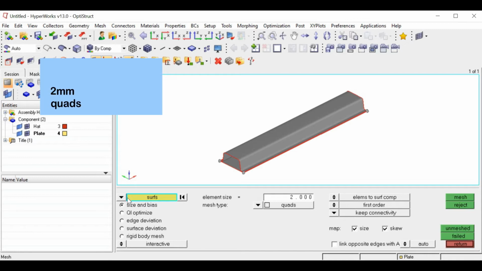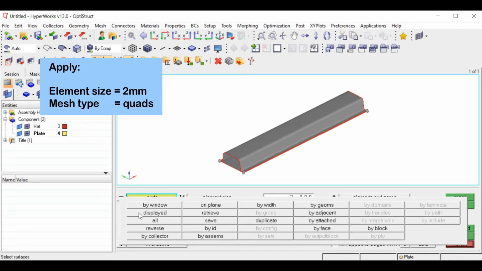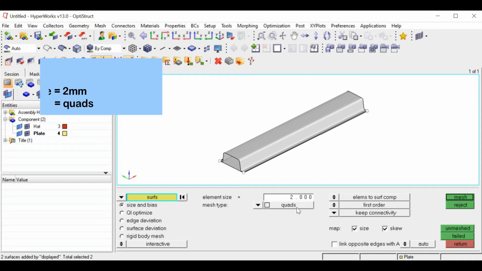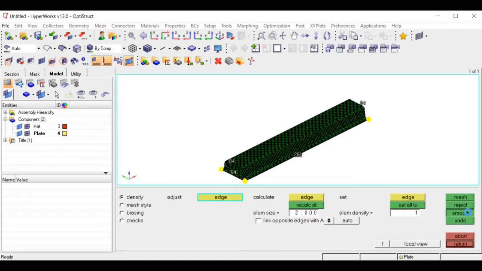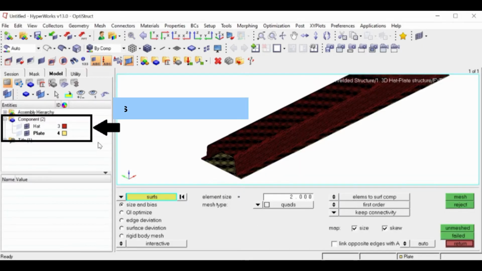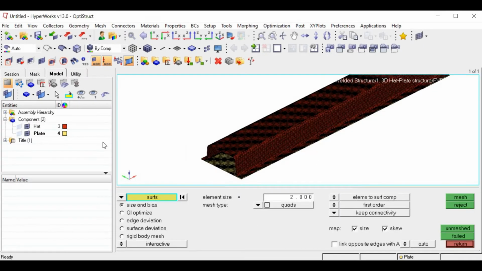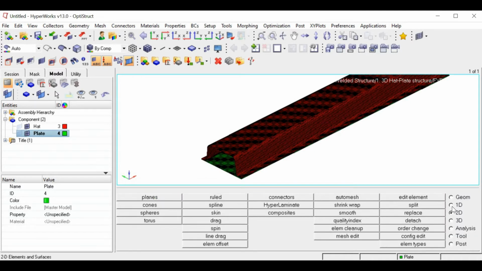The convergence test is used to select suitable elements for meshing the structure. The welded structure is organized into two components, which are hat for the upper part and plate for the lower part of the structure. Next, the CWELD element connector is selected and used to represent the welded joints.